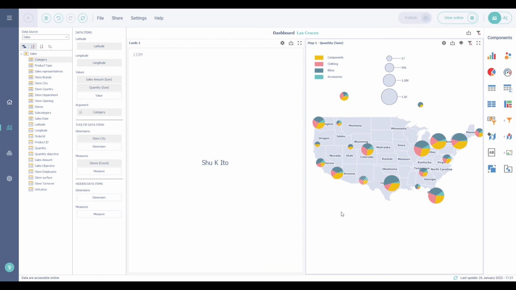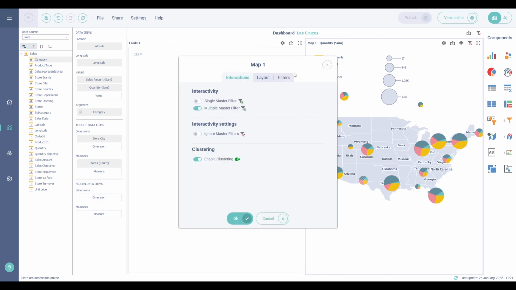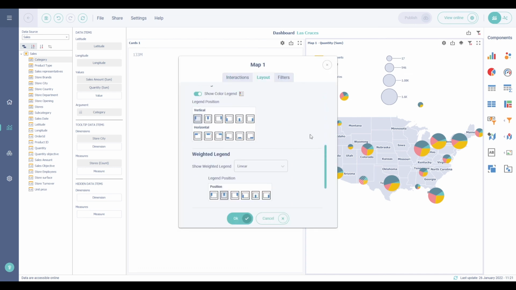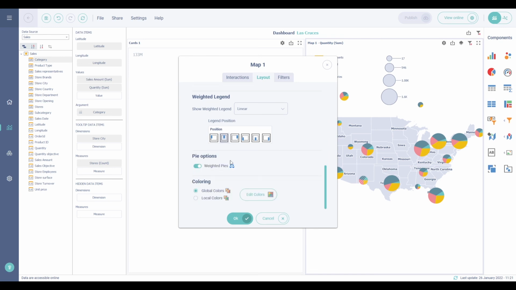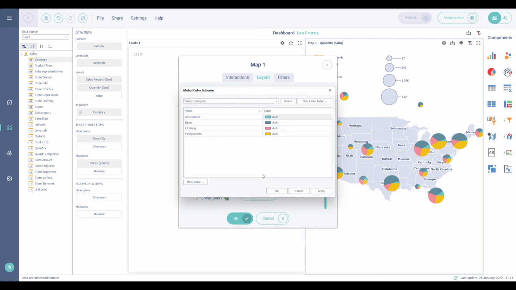We can configure our map by clicking on the cogwheel and make some changes in the Layout tab. There are the same settings as before. At last, we can enable or not the weighted pies to adjust pie size according to their values. Also, we can change the global or local colors. Here it's for the category.